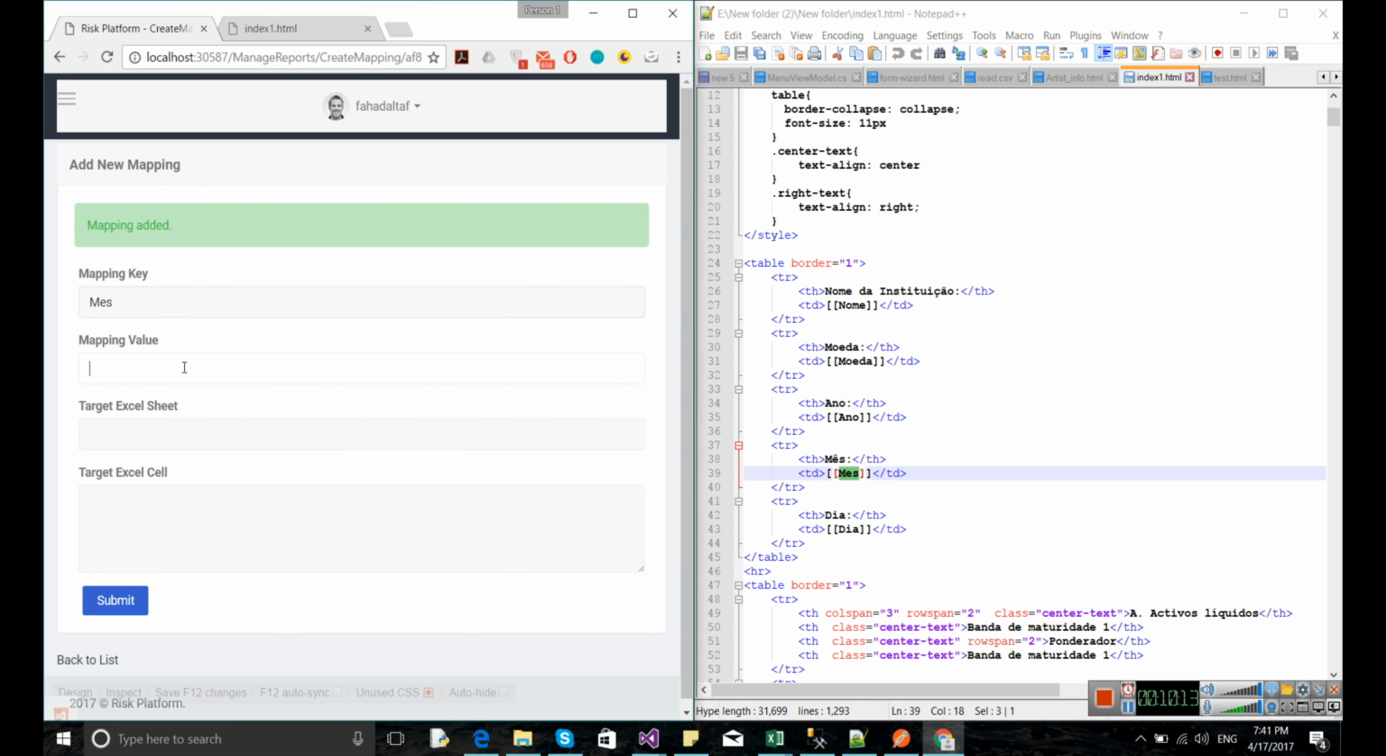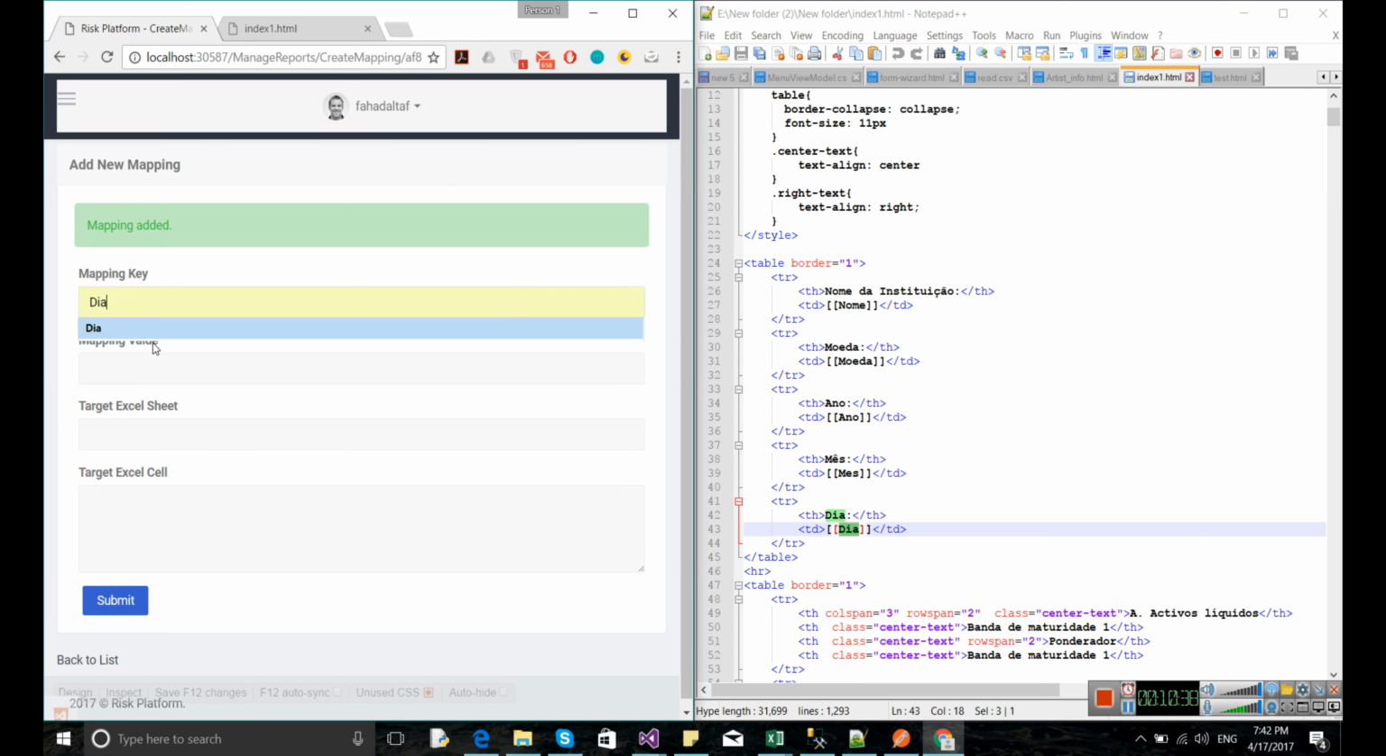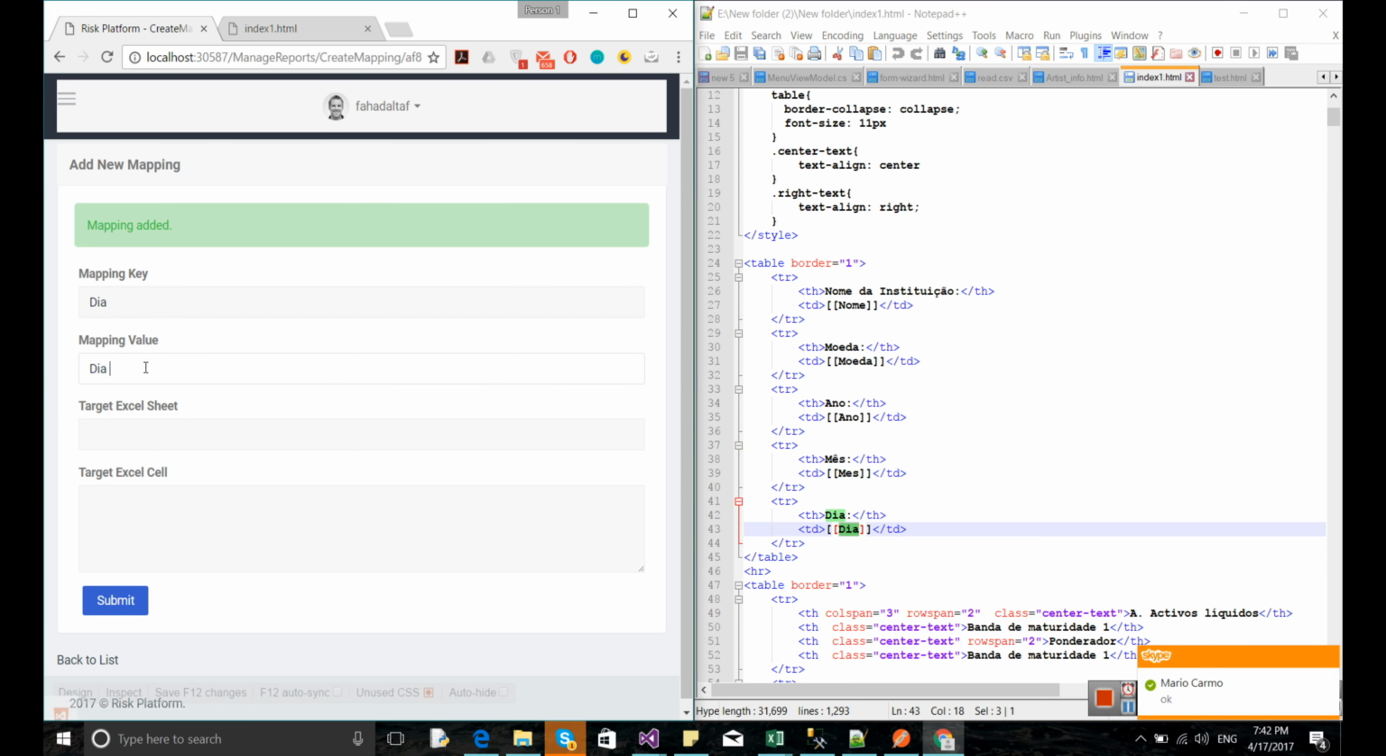yes, I think E10, 11, 13, 14. GR mapping value, GR value, target sheet 0, Excel E15. Let's submit it.